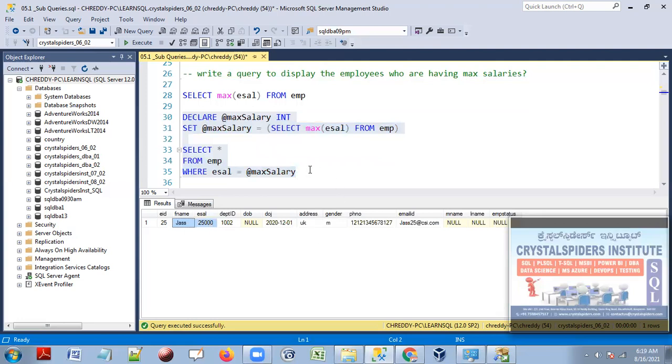So suppose this is okay, fine, max salary. And tomorrow one person joins, and his salary is 30,000. Then if we execute the same query tomorrow, that record will come. See now here, guys, we are not specifying a value directly. What we are storing in the variable is the result of one SQL query.